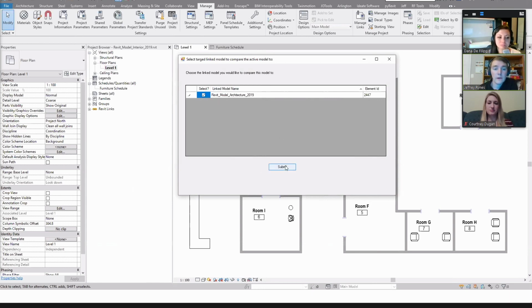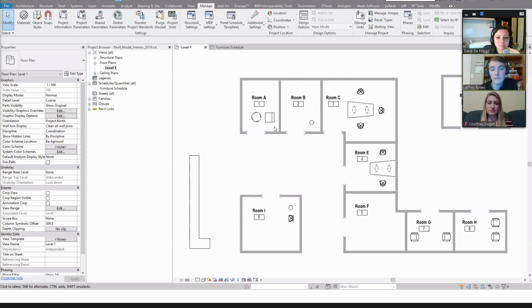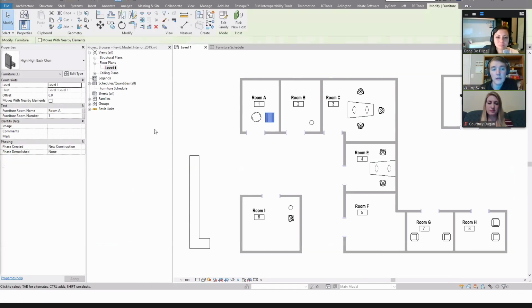So we've got our architecture model selected here, and if we hit the go button and submit there, it's going to think for a second, and then these furniture families are now updated. So they're pulling in that information from the architecture link and updating the room name and the room number there.